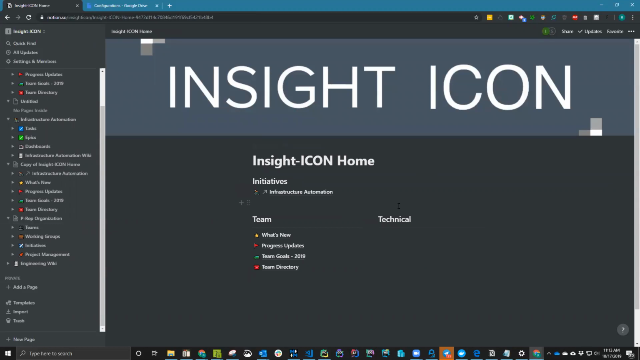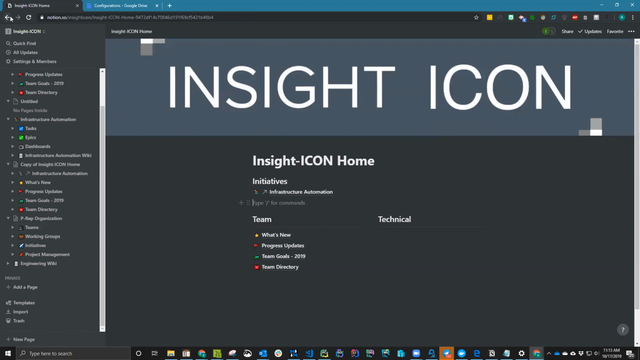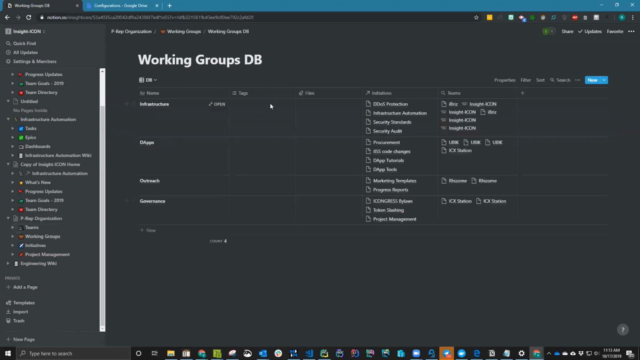To get started with something that looks pretty decent, we can form a template that we can all share. We can have some common branding, or common directories of pages that we expect different teams to be able to maintain, like the team directory, things like that. Then there can be a team site, and underneath it, workspaces as well. I don't know if I have this link. No, this is just back to my team site. But here's the teams. We can have working groups, so create a working groups database.